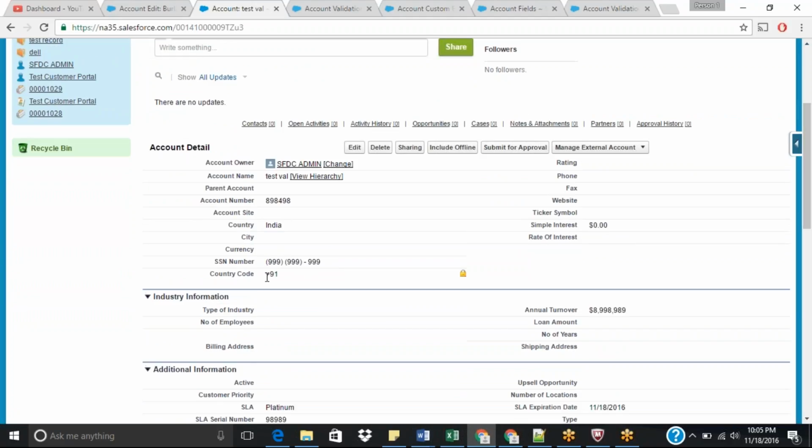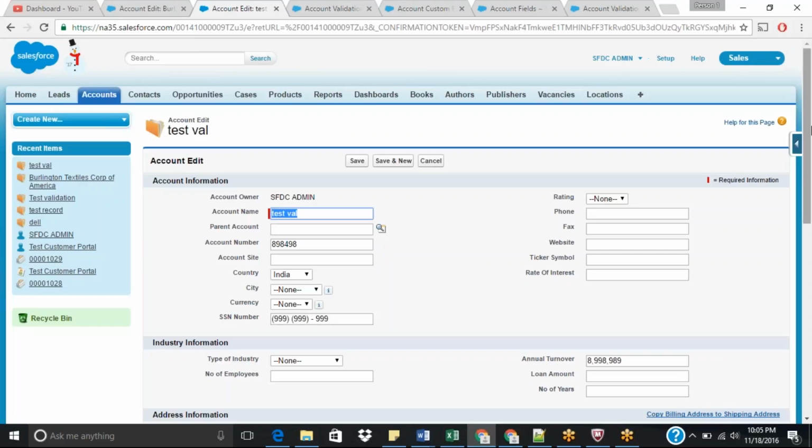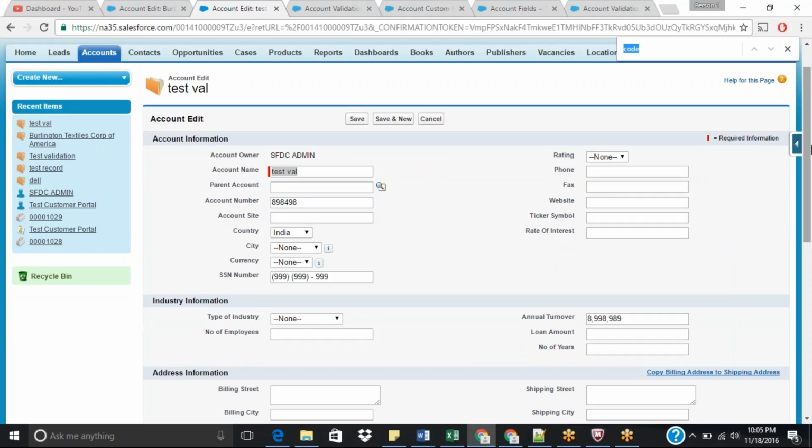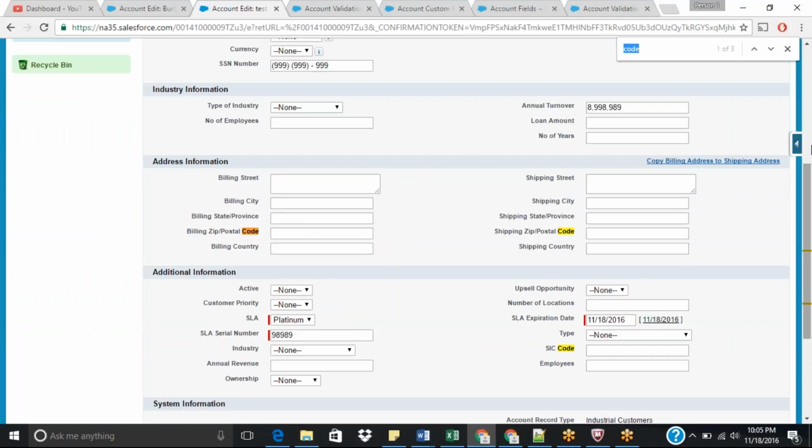See, country code +91. And you can see some lock symbol here because this is a formula field and you cannot edit it. It is going to be calculated in the back end. Now if you edit it, this field will not be displayed. Edit. Now there is no country code. If you want, you can search. There is no country code, right?